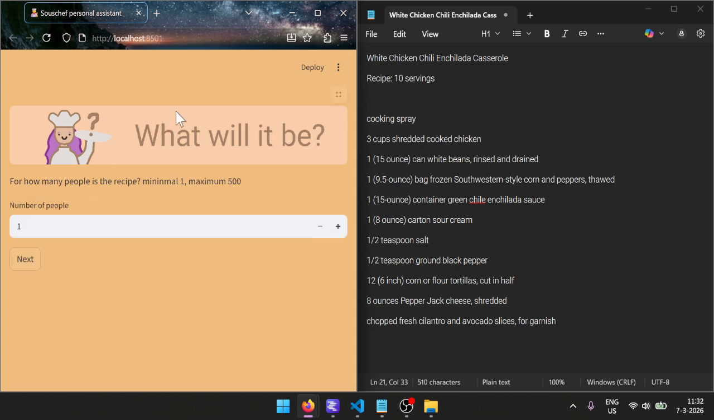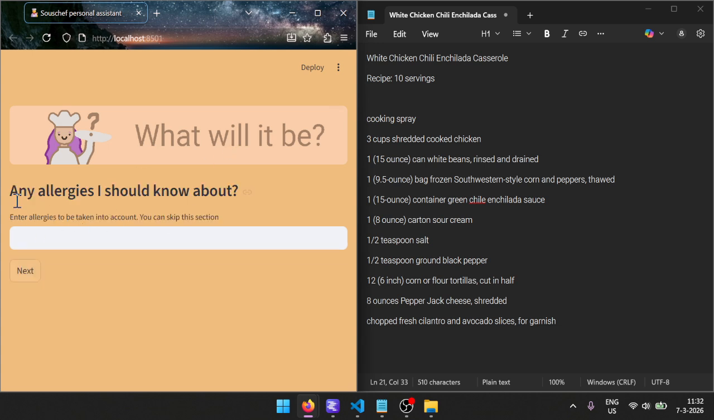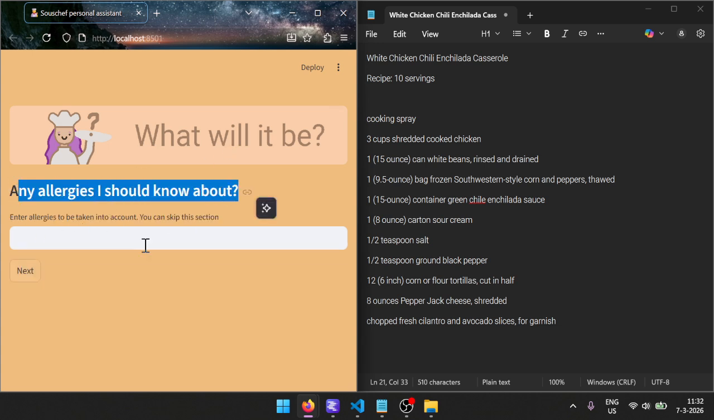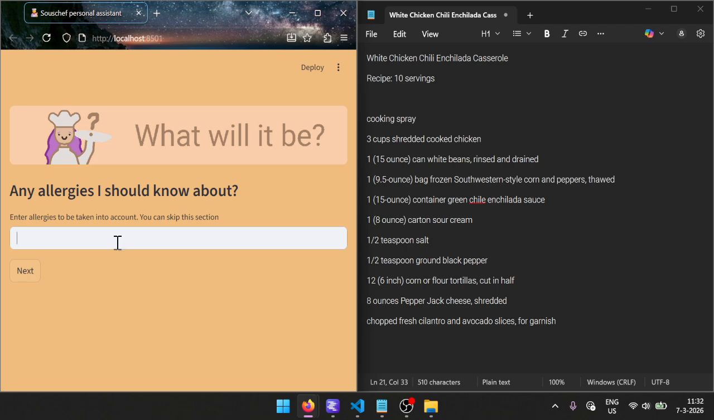Then when we press that button, you can choose how many people. You can go from a minimum of 1 to a maximum of 5. So let's say 5 people. Any allergies I should know about? You can skip this, but for the example I want to exclude gluten, so the large language model knows this should not be in the recipe.